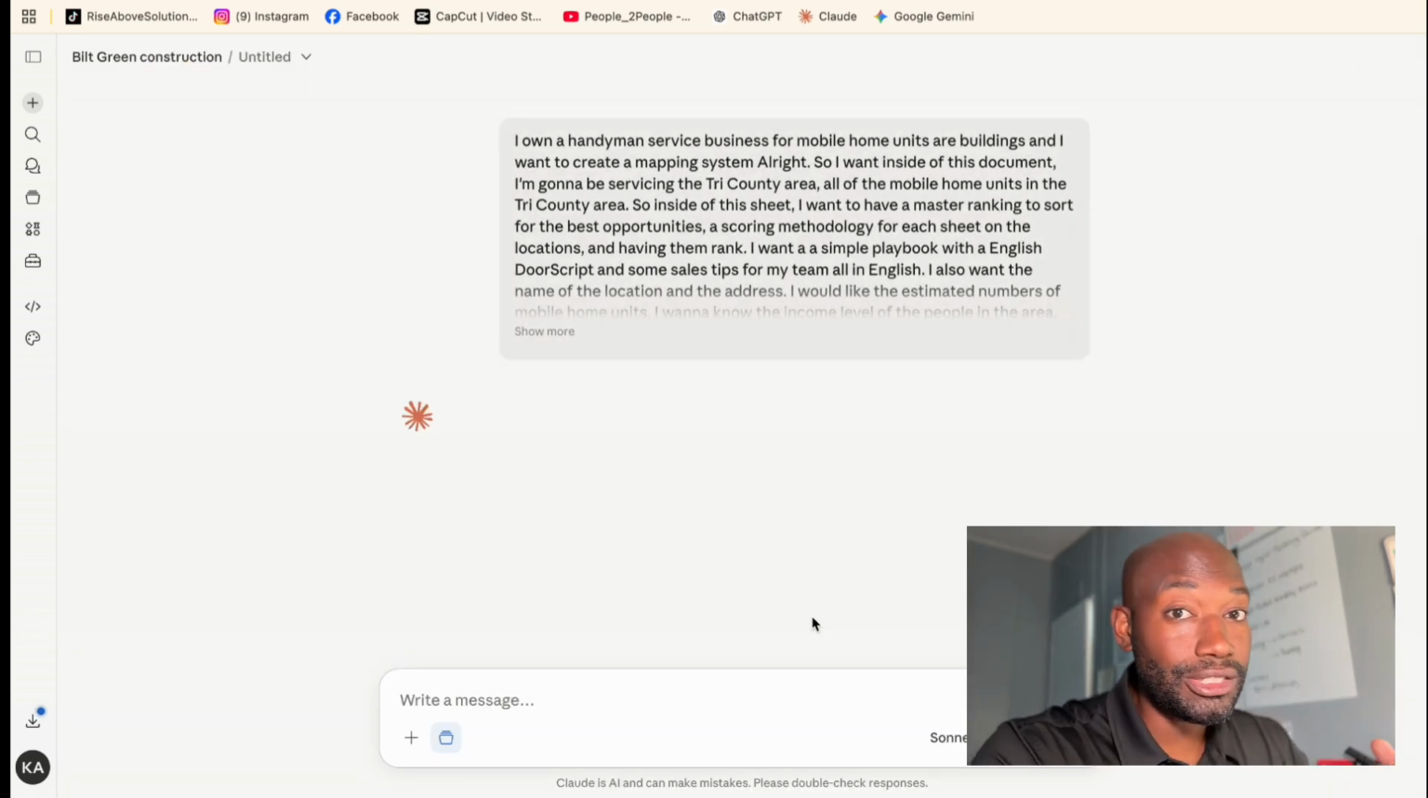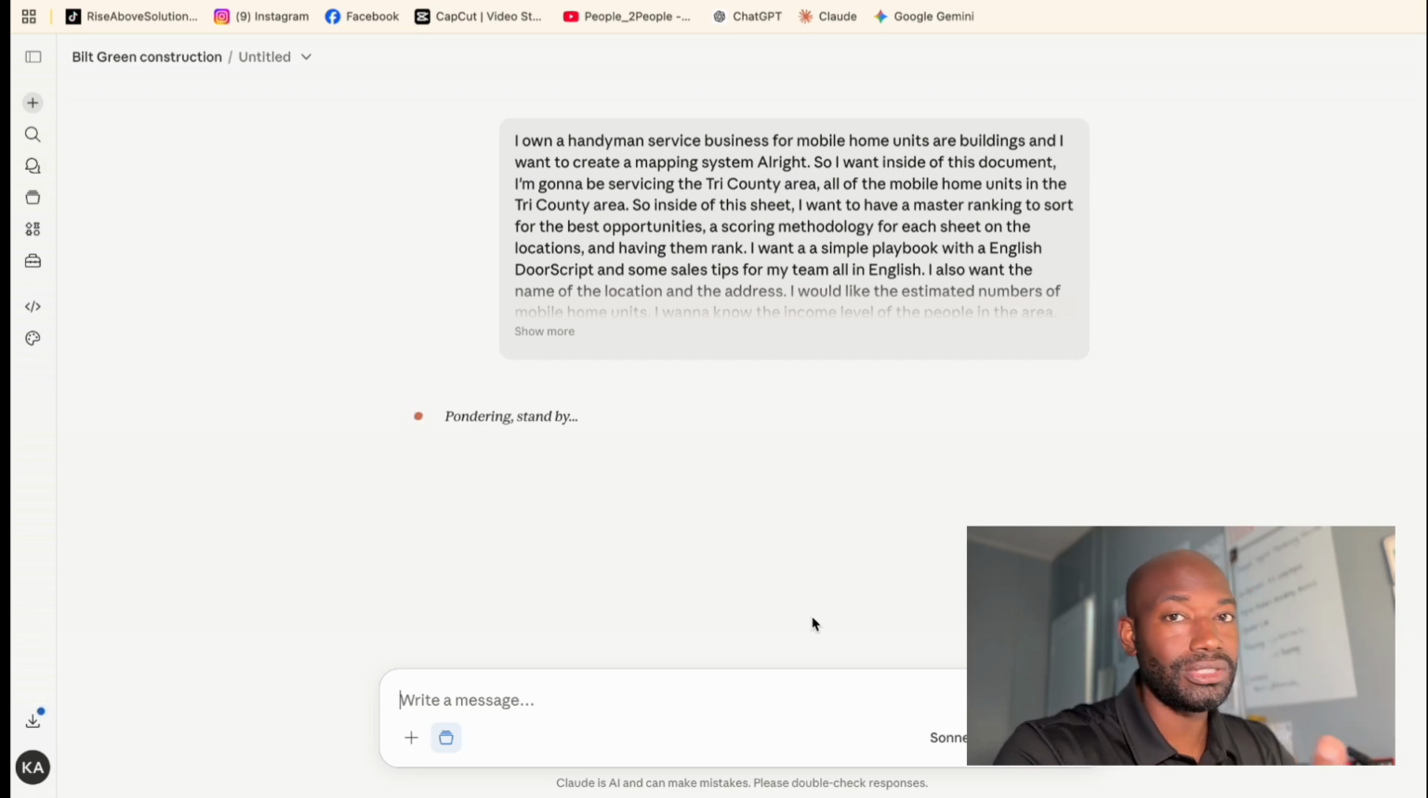Now I'm going to click the button, and then I'm going to let Claude do its work. Now, I'm going to be honest with you, I love Claude. I also use other platforms as well when it comes to AI solutions, like Gemini from time to time.